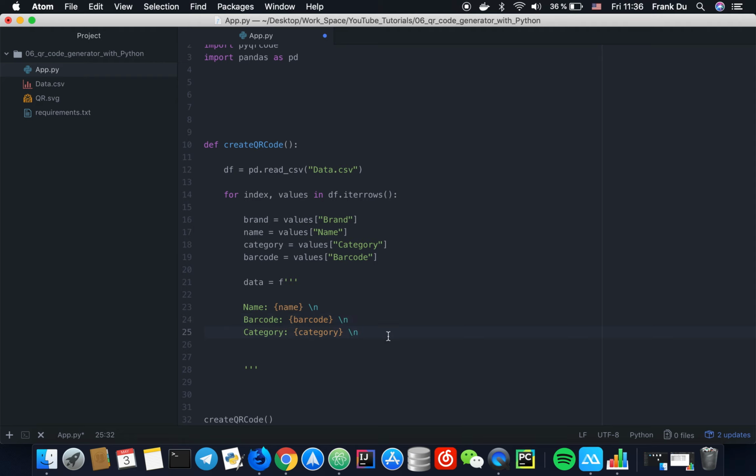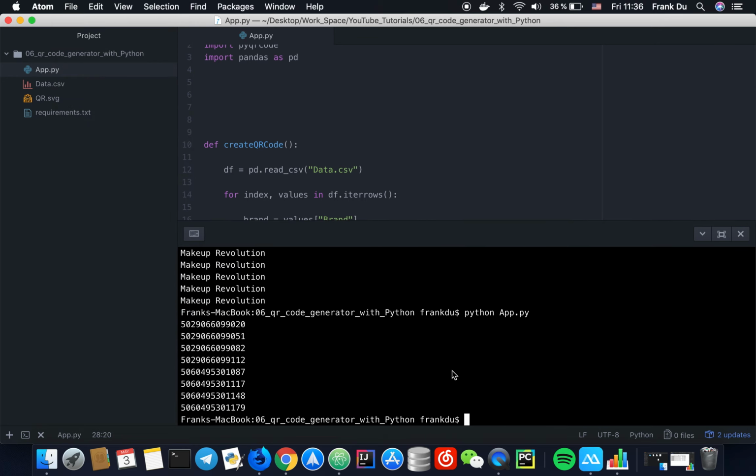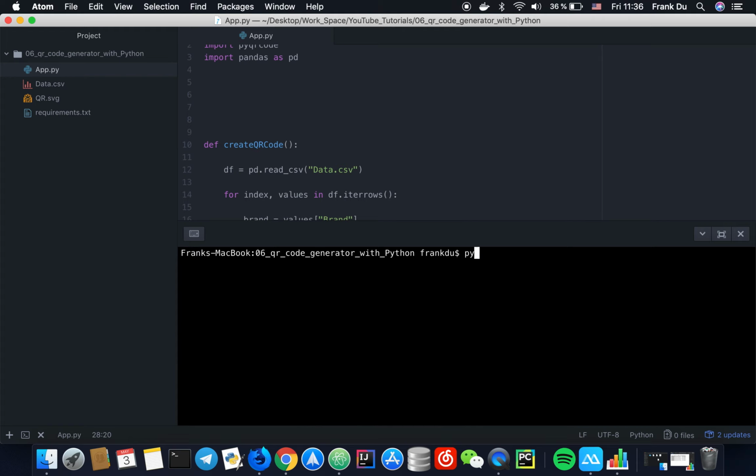Make sure we're making some new lines here. Good. Lastly, we need the brand, so we can say brand column, brand. Good. Perfect. Now let's print this data for a little bit of debugging here. Let's say print data and save this. We can run this again.